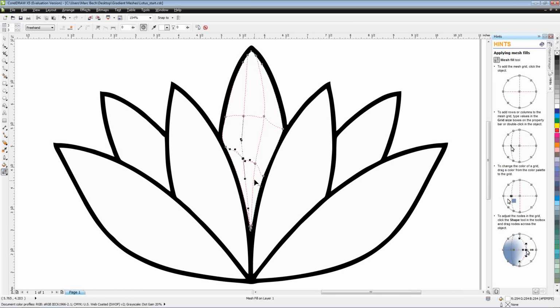Okay, so this is good enough for now. Let's add some color. I'm going to start with adding a shade of pink in the center. And let's see, there's my pink right there, so I'll just drop it right there in the center, and we're off to a good start.